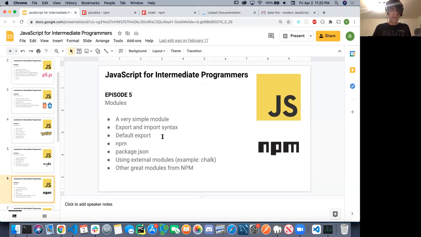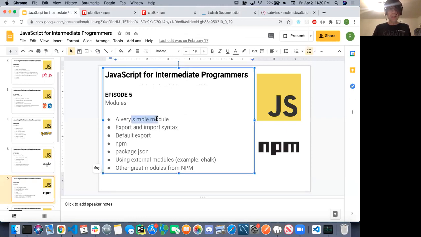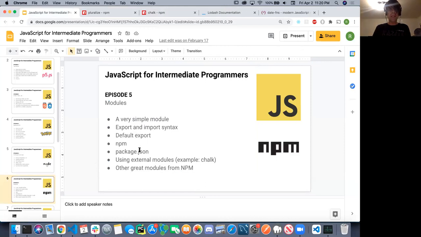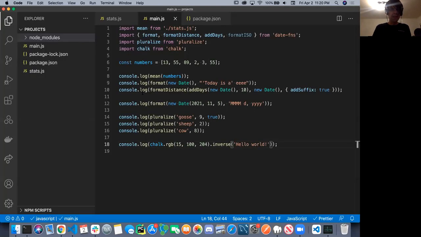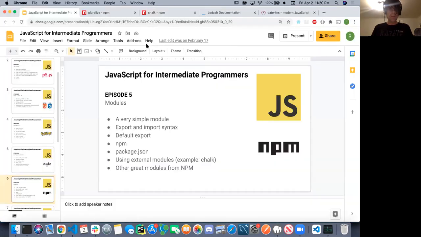All right, so I'm going to stop here. We looked at how to create our own modules, the export-import syntax, the use of defaults, and as a quick reminder, Chalk and Pluralize did have default exports, whereas date functions did not. So both styles are important to know. We looked at Chalk, we looked at date functions, we looked at Pluralize because, well, those are pretty fun. So I will leave it at there.